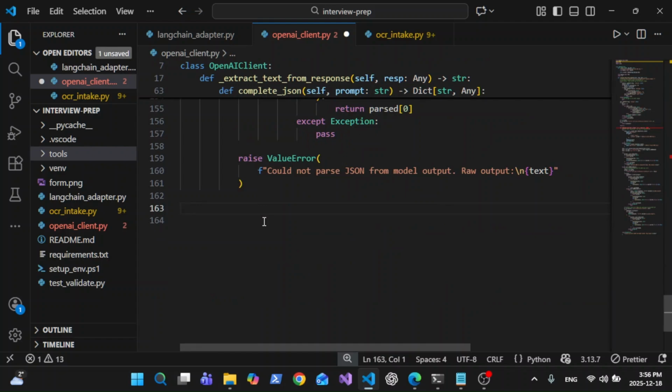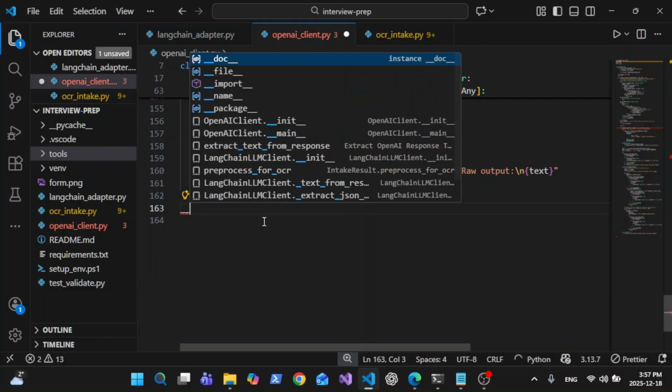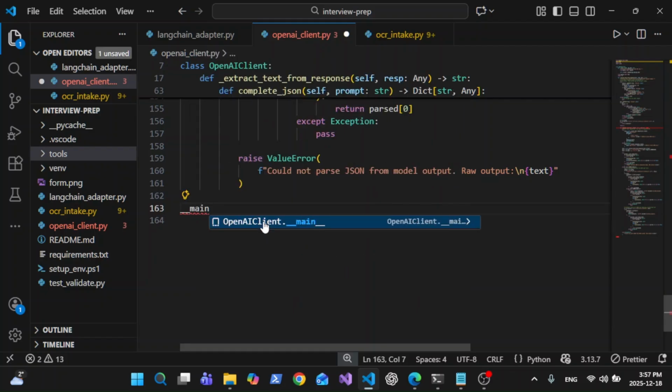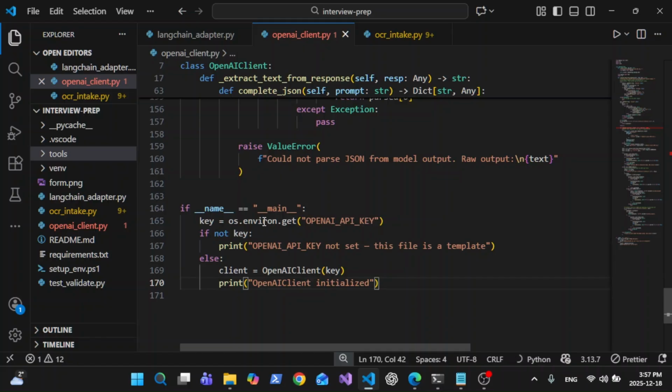Finally, I add a small main block for local testing. It reads the API key from the environment. If present, the client initializes and prints confirmation.